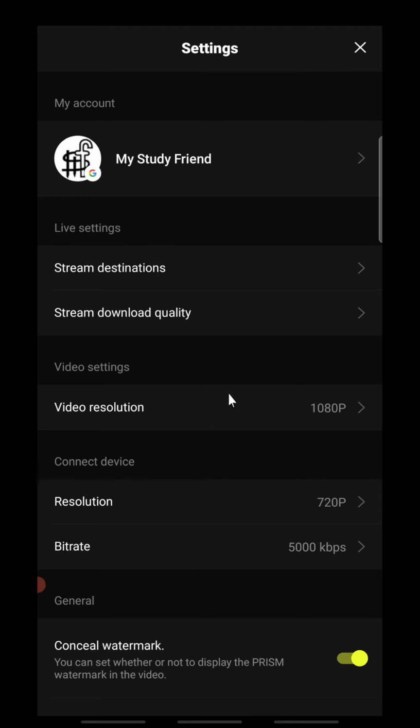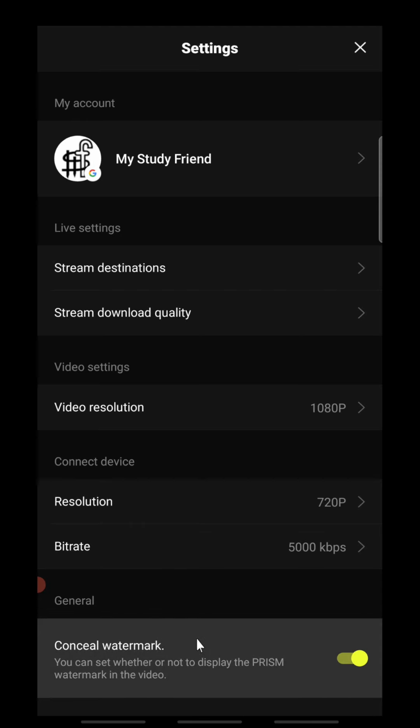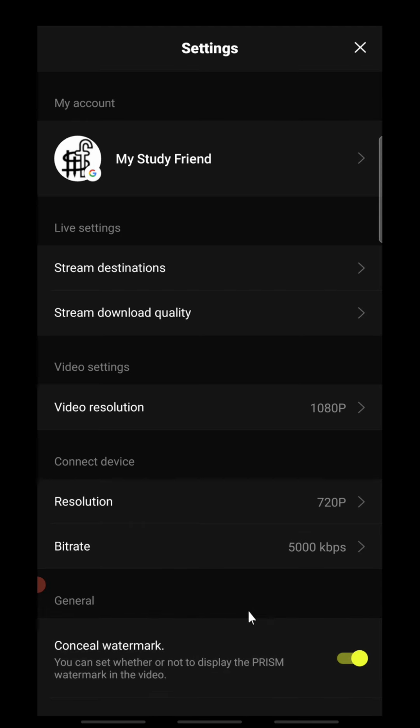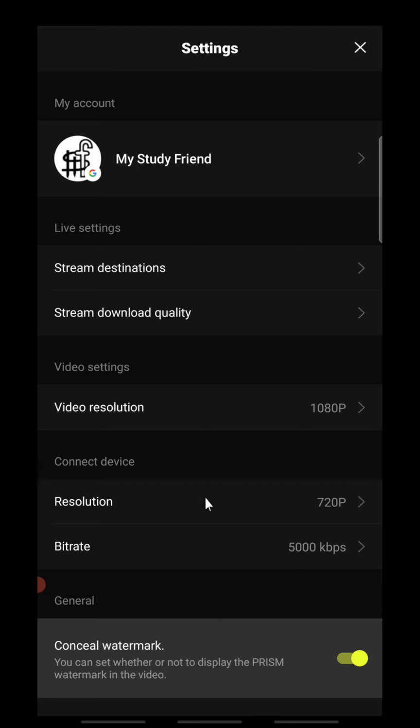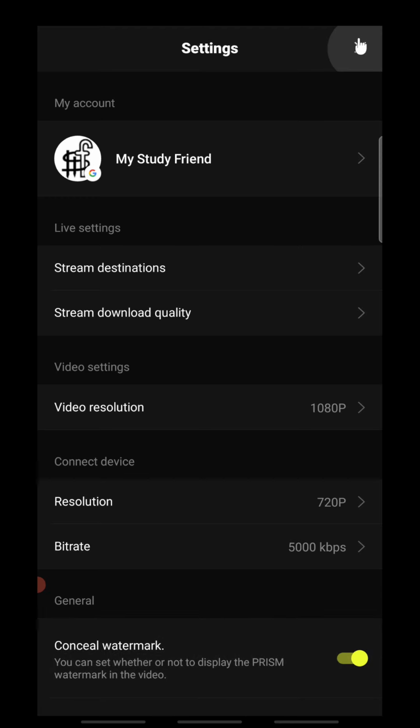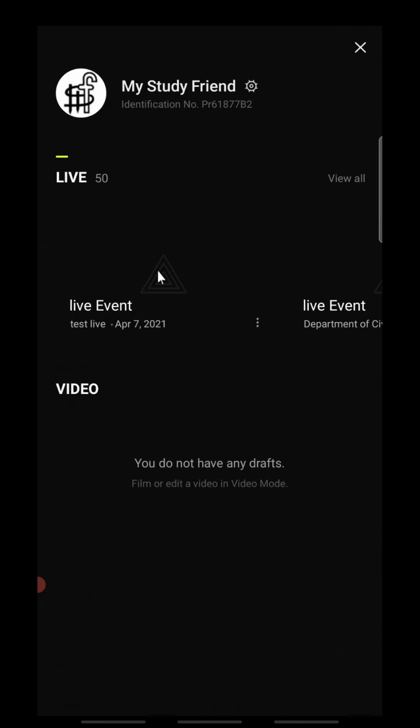So you can change the video resolution from here. Now I have set it to full HD. You can also change the bitrate. You can also select whether the watermark would be shown or not. It's a free app, so you can also cancel the watermark display on your video.